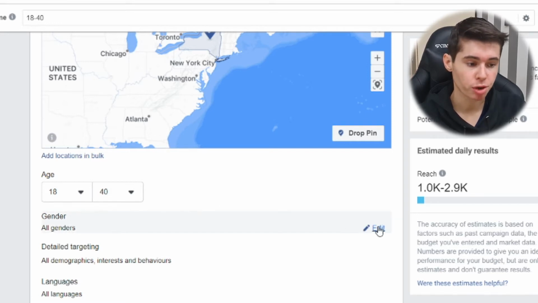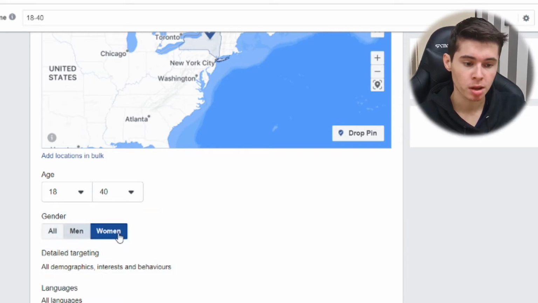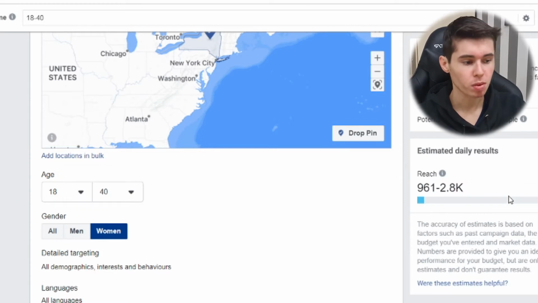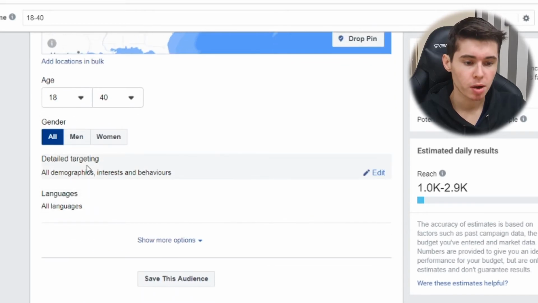You can also choose genders. So maybe I only want to target men or only want to target women. You then choose that option. As of right now, with women we can reach about 2.8k people, with men 3.1k, and all around 2.9k on average. We can then go into the detailed targeting, and by the way, I'll just leave it at all for now, but like I said, if you only want to target men or women, you simply choose that option that fits your campaign. So right now we're going to get into the good stuff, detailed targeting.